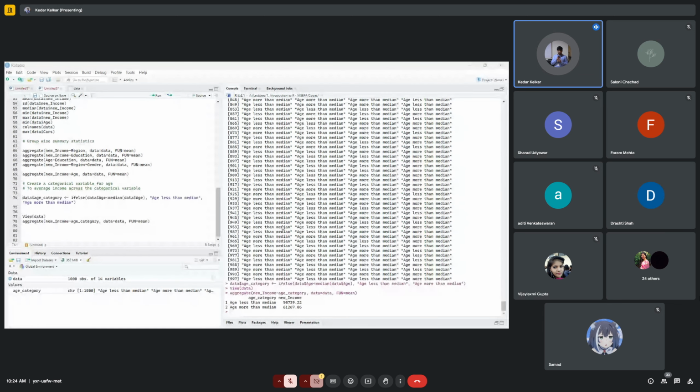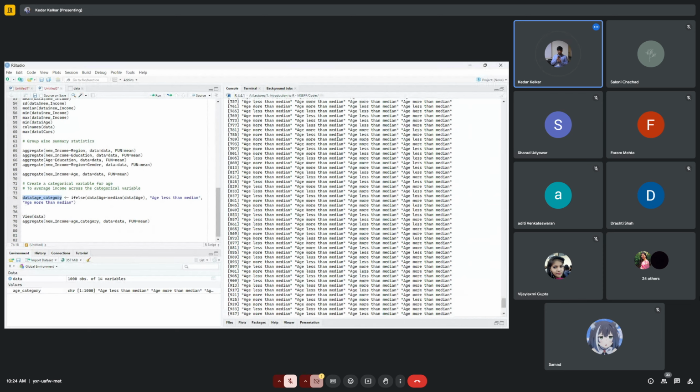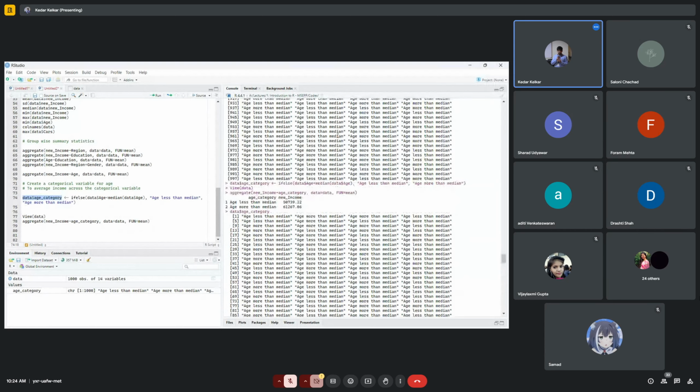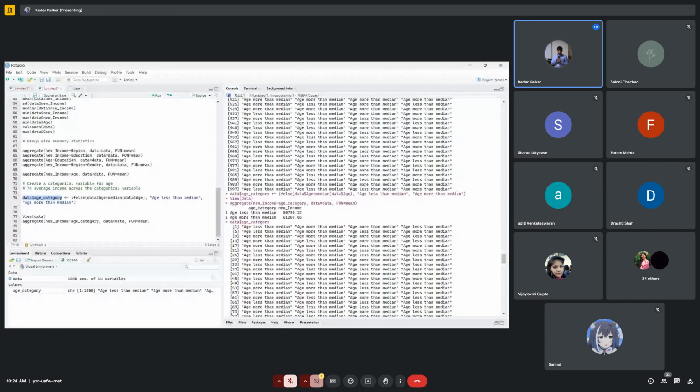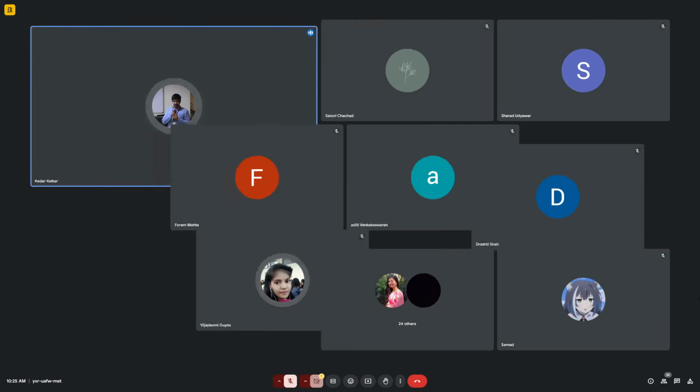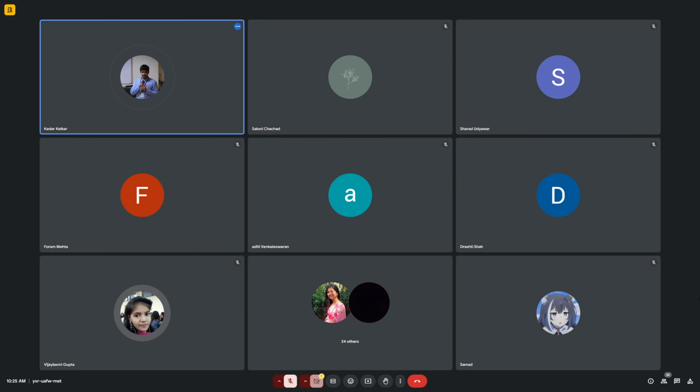I can help you with that. Just run this much and it will come. Run data $age category and you'll get the whole thing. Let me know if you get it. No, sir, it is in purple but not an error, so it is not coming in tabular form. Show me, share your screen. I will first deal with the easier problem.